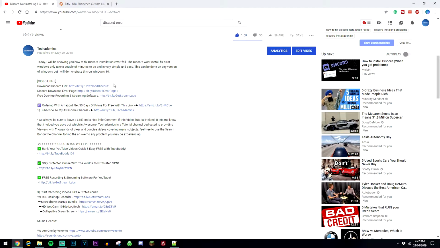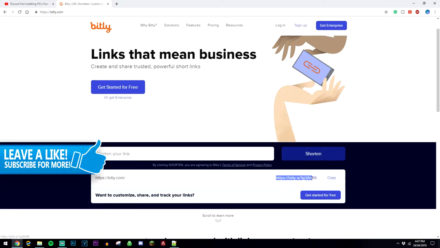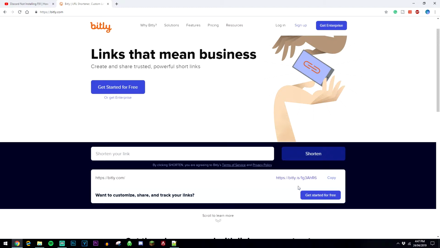In order to create professional links like mine, all you need to do is go to the link in the description, it will be shortened, and it'll take you to bit.ly.com. Now you can shorten a link instantly using this text box here, and it's going to generate a random link that looks like this. This link doesn't look professional, you don't know what you're clicking on, and also you can't track how many clicks this link has had.